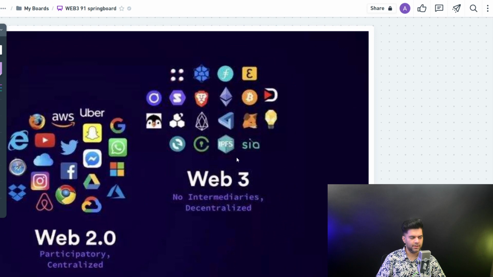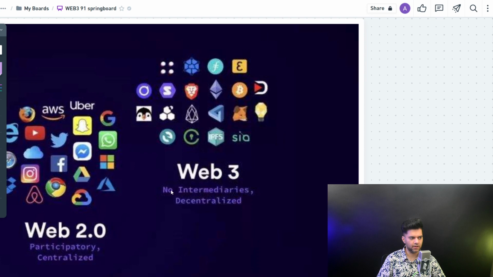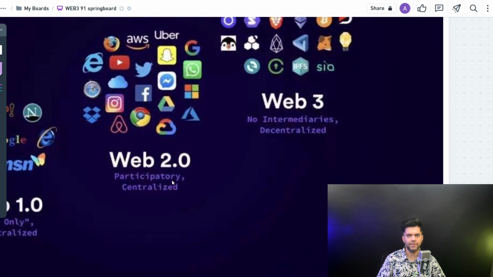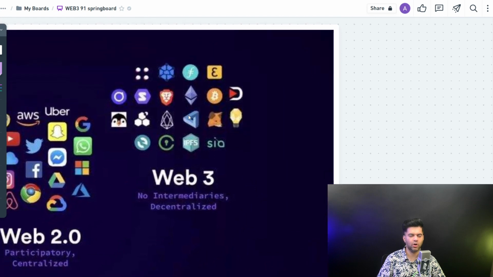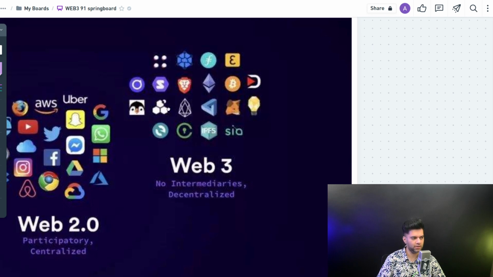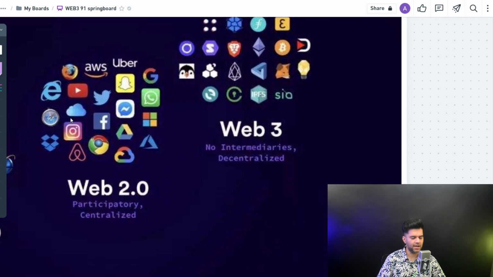Web3 is not centralized, it's decentralized. That means there are no intermediaries. And it's not just participation, it's also ownership of your own data. I don't know why they've not written it here, but basically Web3 is about ownership of your own data. So whenever you move around between different applications in Web3, you will own the data yourself. The data won't exist on a centralized server of, let's say, Facebook or Instagram.